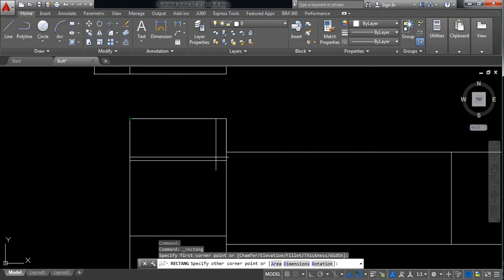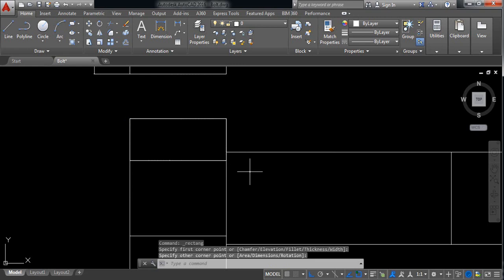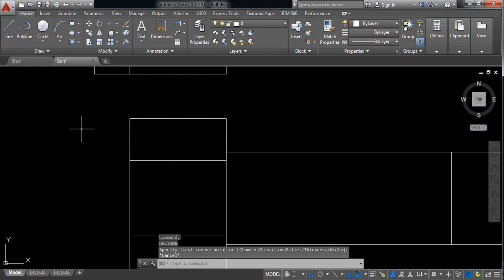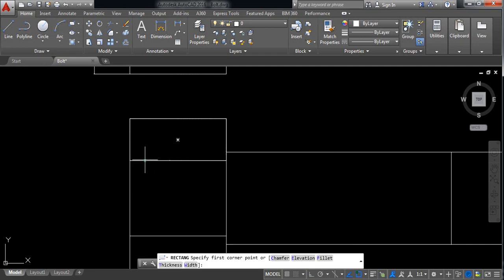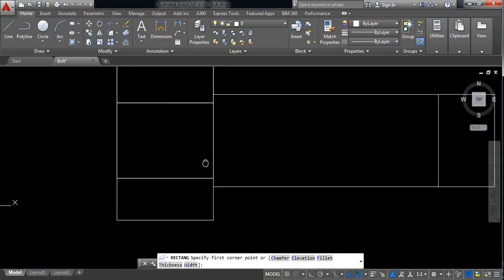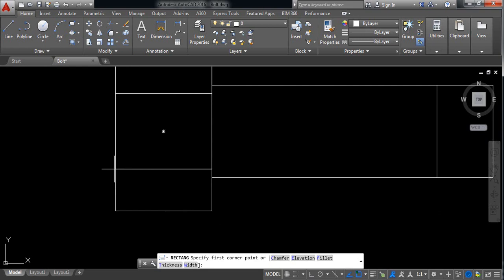and from this edge point draw a rectangle. Enter to repeat the previous command. Okay. Exit. Rectangle, and from this point draw a rectangle. Again select rectangle, and from this point draw another rectangle.